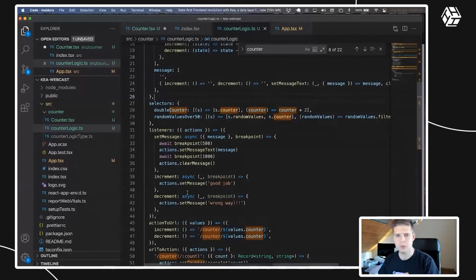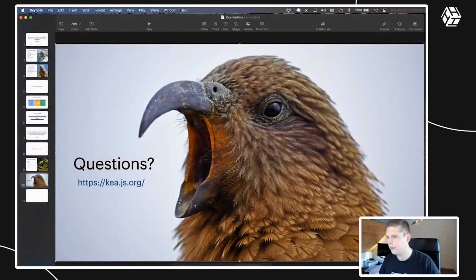Yeah, so questions. Put this bird back. Can you give an example when you don't start with the data and how Kea fixes that?